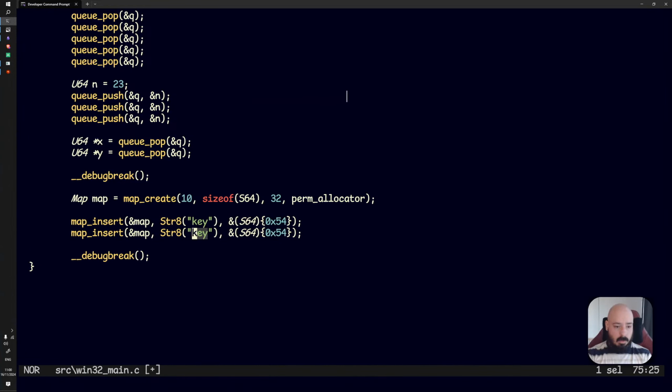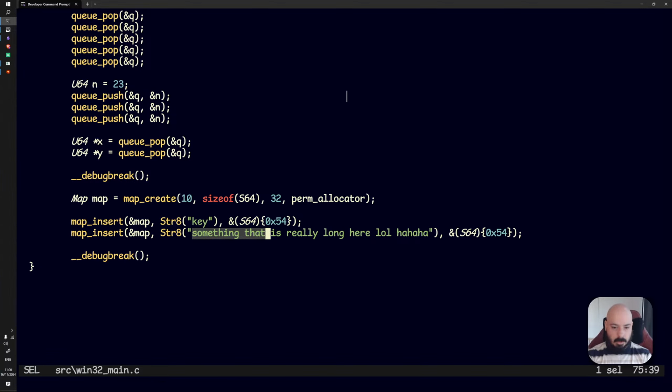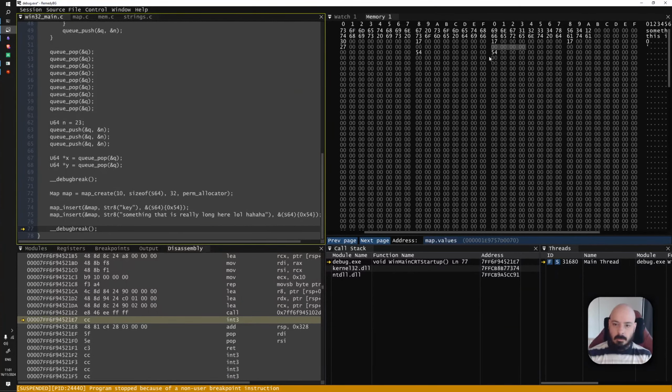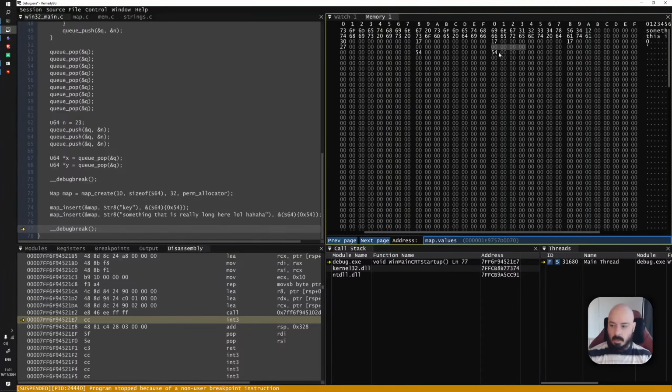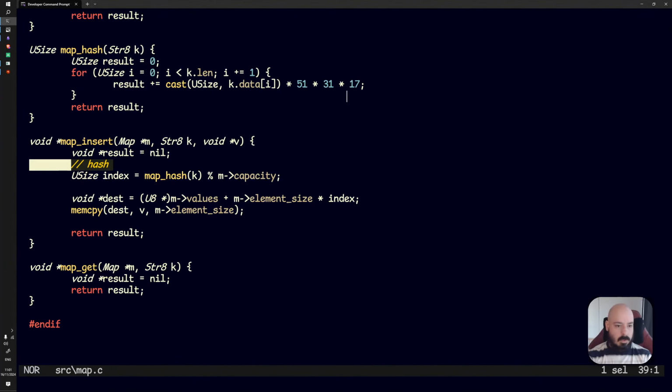Let's see. We have no protection if I put in something that is really long here. Ha ha ha. That's probably longer than 32 characters, right? Yeah, I think so. So that's just going to put, okay, that got index 4. But that should not be allowed. So we're going to say an insert. Do we disallow it or do we truncate it?